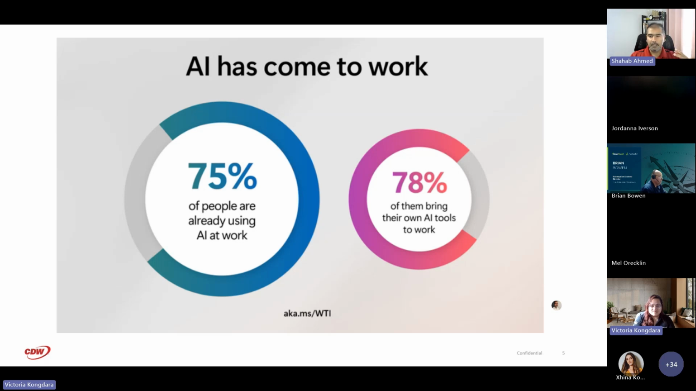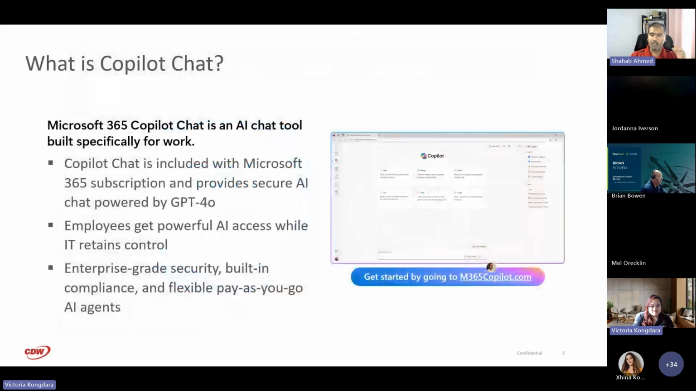And the problematic part of that is that second number, right? So most of the people who are using it are actually not using the work tool set. They're not using the mandated AI tool set, but are actually using their own private tool set, right? And so that is where the Copilot Chat kind of comes into it, right? Because Copilot Chat is built explicitly for work.